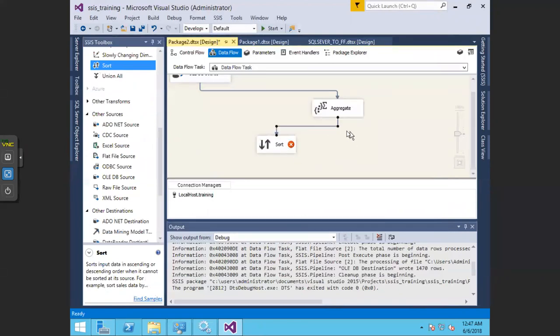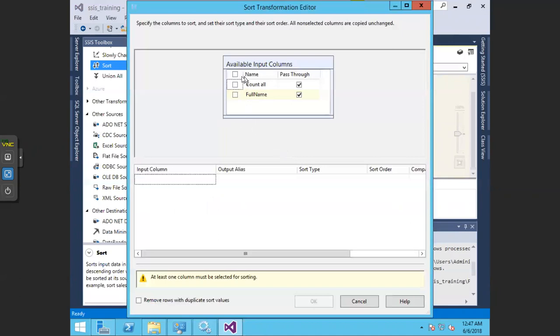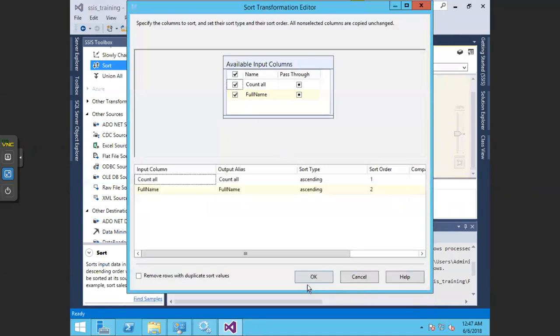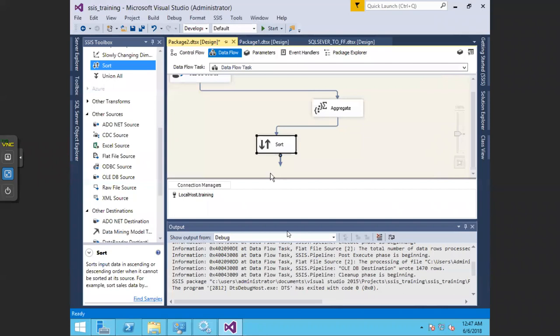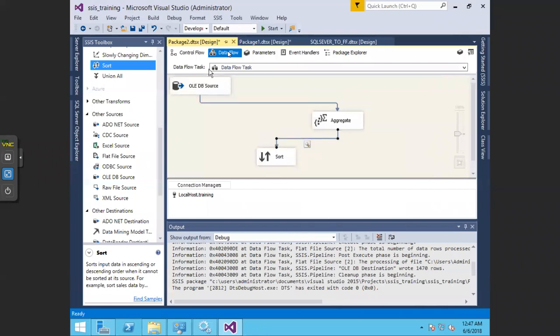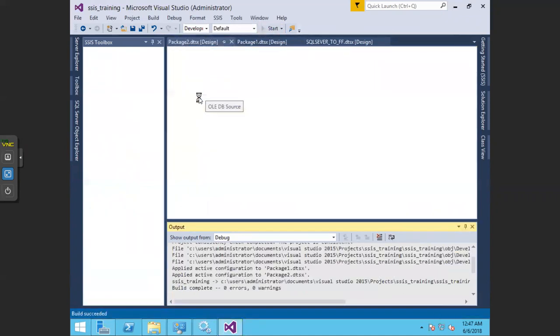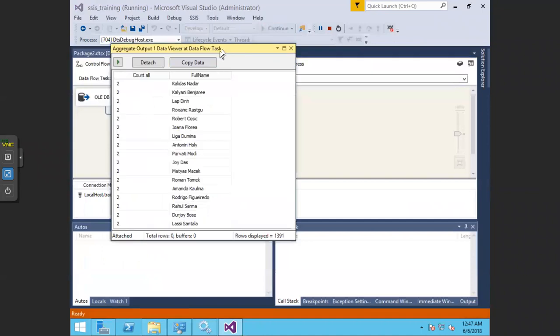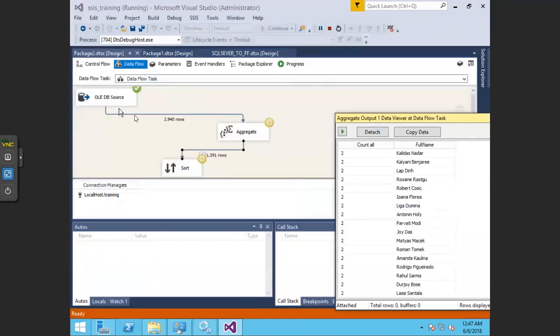So I'm going to use a sort operator to display the data. In the general sense, you already know that when there is a sort operator, data sorting would happen. So let's enable the grid viewer here, and I'm going to run this. You could see the data moving up from here to here. We have this enabled grid viewer. Almost 2,940 rows moved, and when it aggregated, it gave back only 1,300 rows.